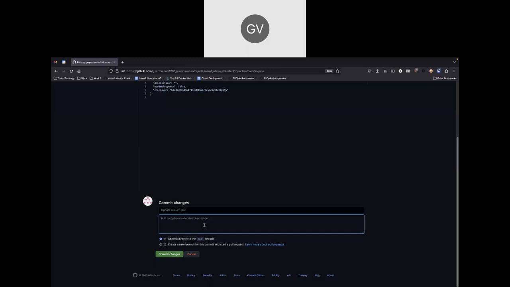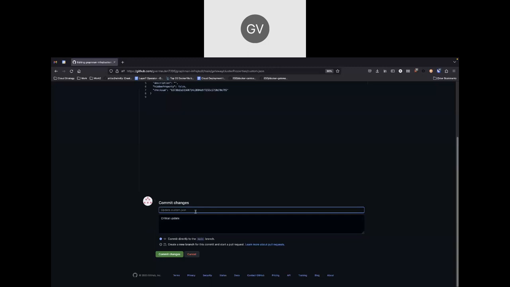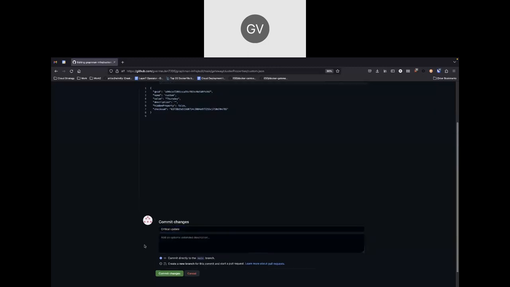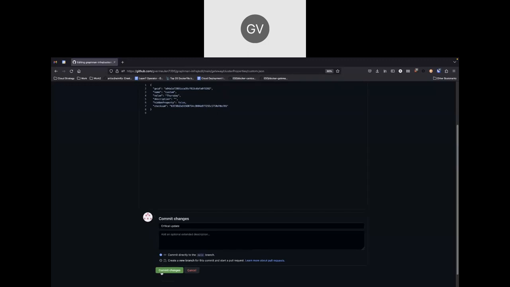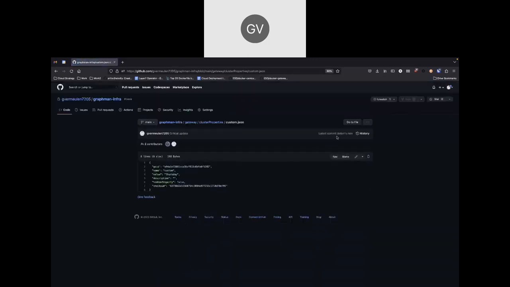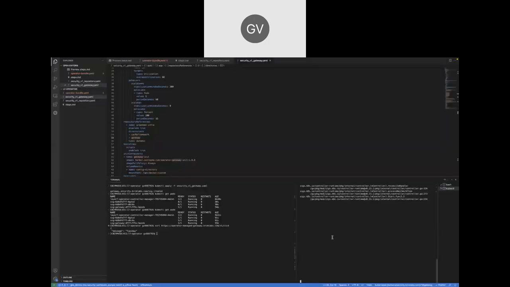And I'm just going to call this a critical update as my description. I'll commit that directly to the main branch, which is what we're targeting. And the latest commit is now 8B 6B, or it starts with that anyway.